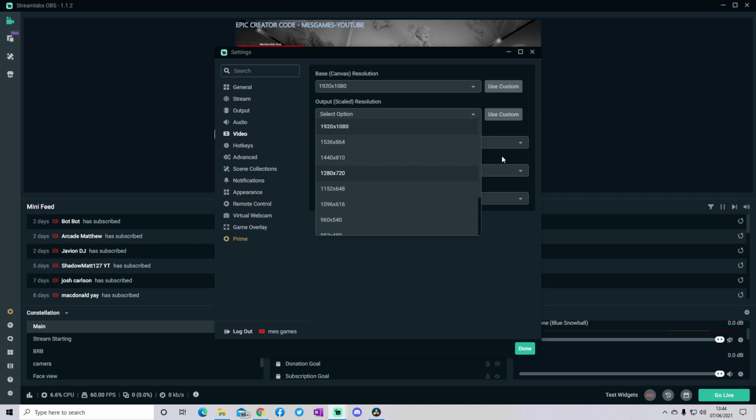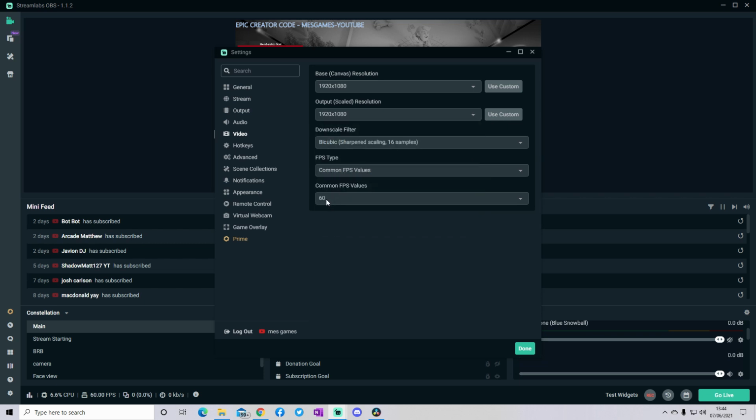A lot of people still like to run the 720 at 30 frames per second, so it just means a lot less for your computer to handle, and you can still show your viewers a very good screen to watch without any lagging. But personally, I prefer to have my base canvas and my output the same, which is 1080p on 60 frames per second.